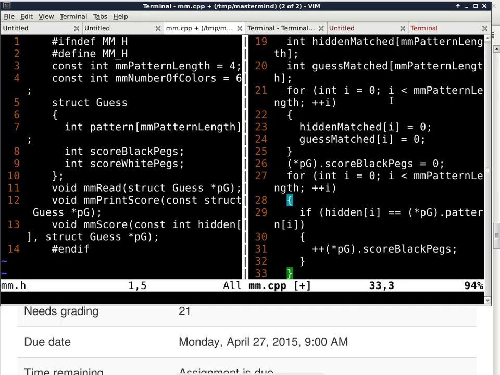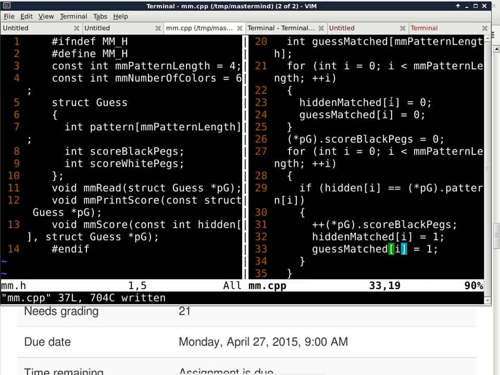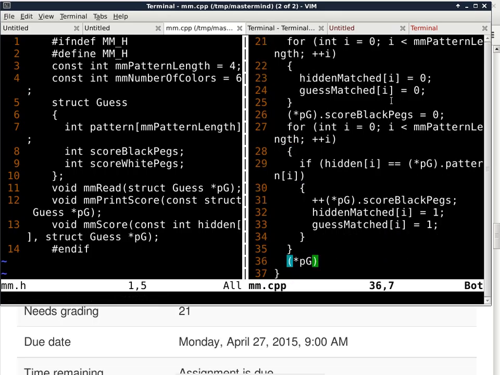All right, so this should take care of all the black pegs. So the next thing to do is to take off the white pegs. Oh, I forgot one thing. What did I forget to do? Mark the array. Mark it, exactly. So we have to say hiddenMatched[i] is 1. Any non-zero would do, I'm just going to pick 1 as a non-zero. But we also have to do it to the other one, which is guessMatched[i] is 1. So this way I remember in each pattern, this particular peg is matched already. Do not match it again. Is that okay? It's the idea that is more important.